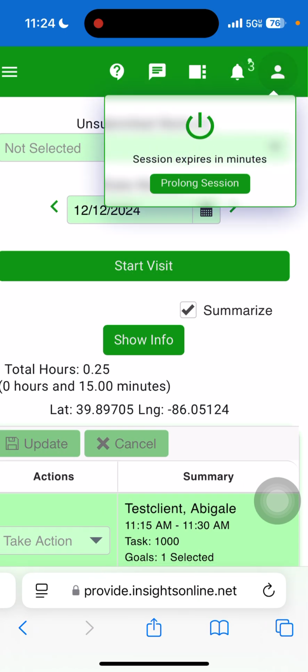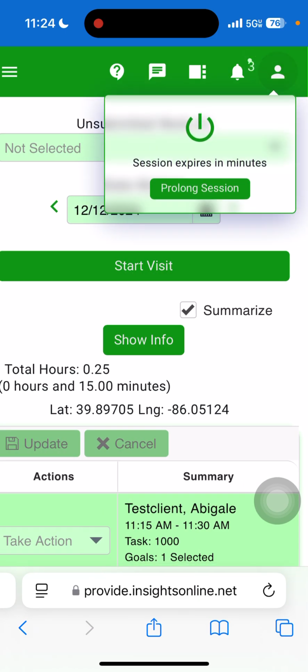To log out of your profile, you're just going to press the person icon over here, and then press the power symbol. If you are taking longer than the allotted time to be logged in, which is 30 minutes, you can press prolong session there. And that is the end of this training.